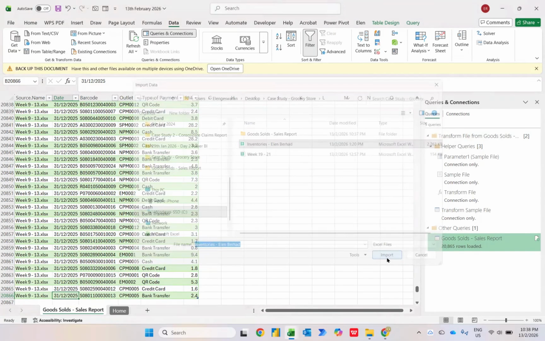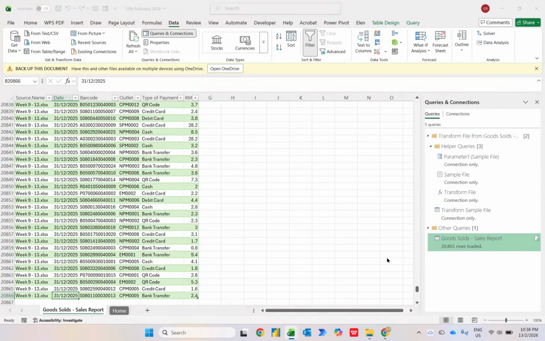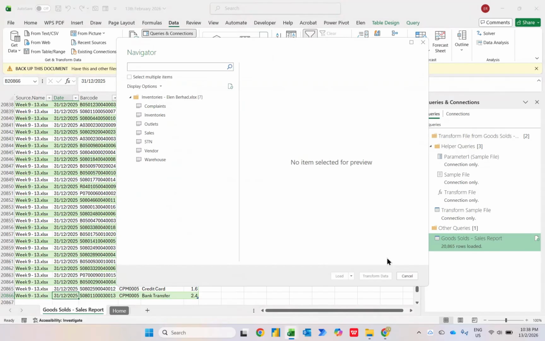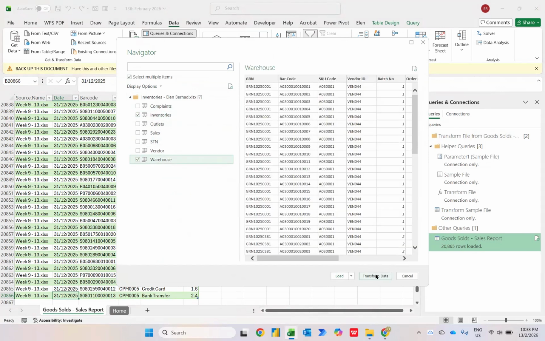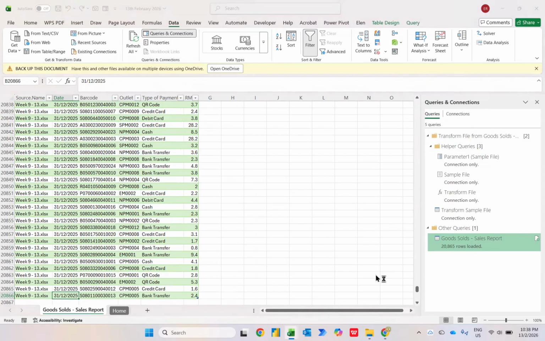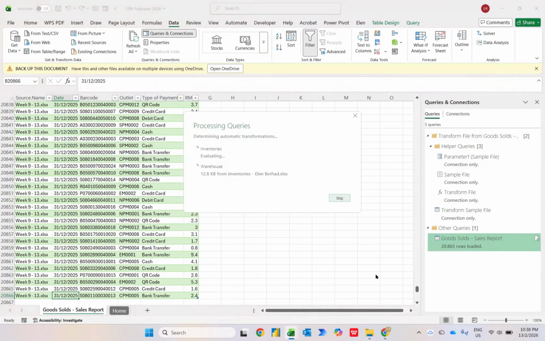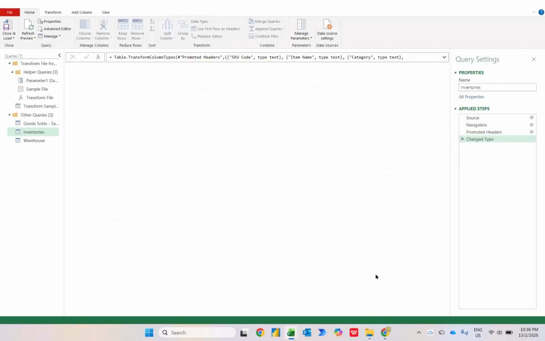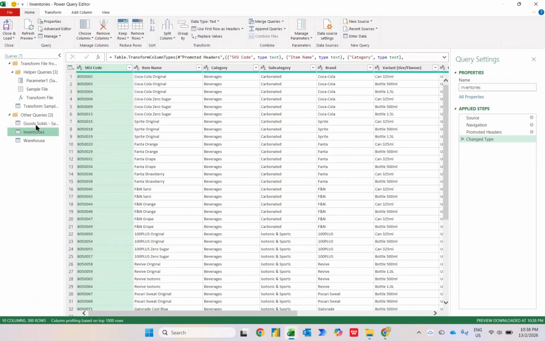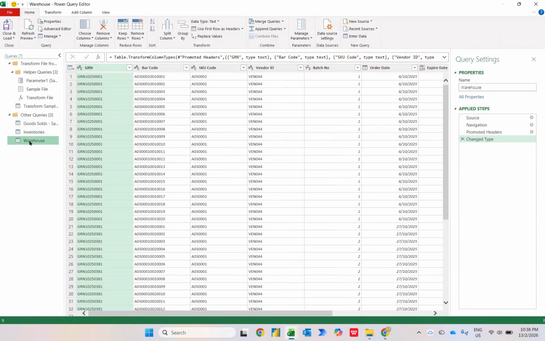Once I press import, they will ask us which worksheet we want to choose. In this case, I want to choose multiple worksheets, so I want to choose the inventories and the warehouse. And then I go to transform data because I will do some cleaning. In the transform data, you'll go to Power Query Editor. If you notice in this particular case, we do have inventories, warehouse. So the most important thing is the warehouse.